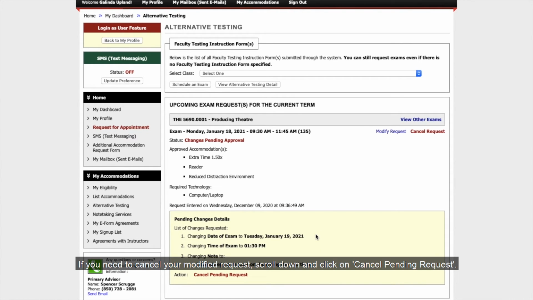If you need to cancel your modified request, scroll down and click on Cancel Pending Request.